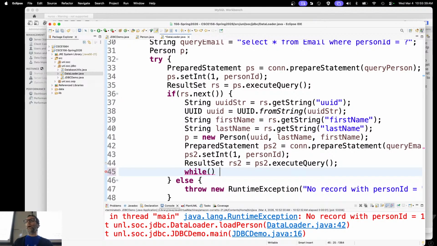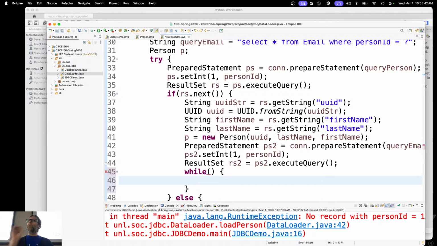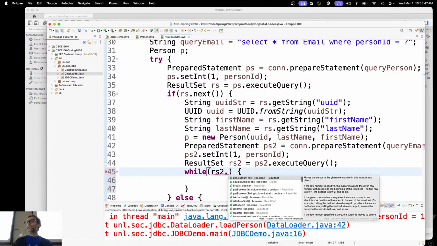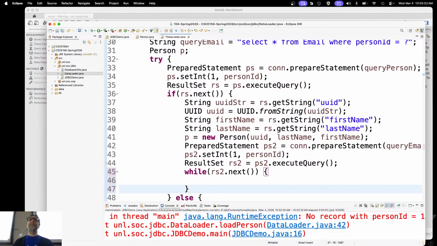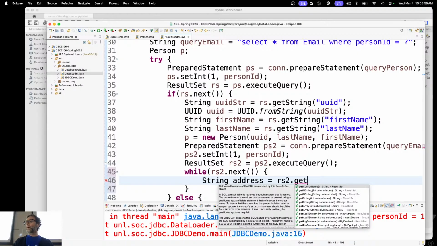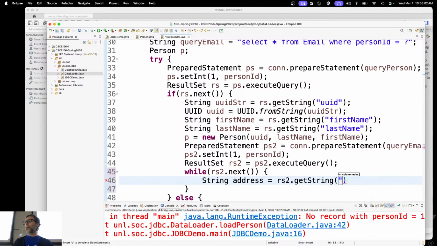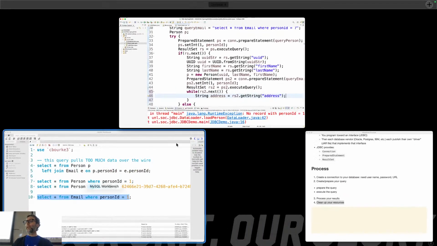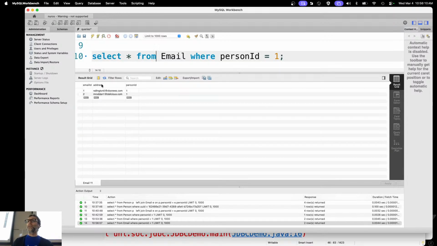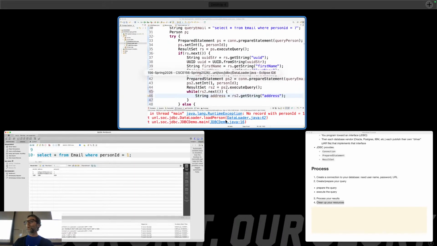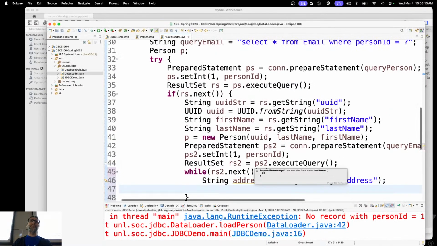Here I am going to do a while loop because they might have multiple emails. They could have 0 emails, in which case rs2.next would end up immediately returning false, and I would end up not having any emails. String address is equal to rs2.getString, and that's the address. Because again, if I look over here and select all the emails with that particular person, the address is what I want. Once I've got that address, I can add it to my person.